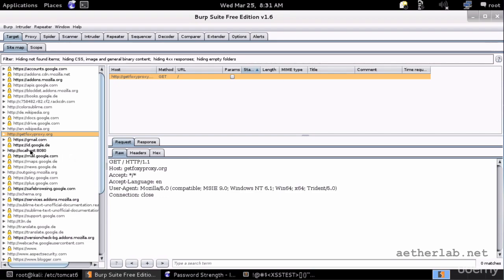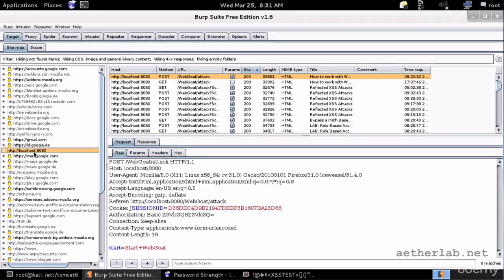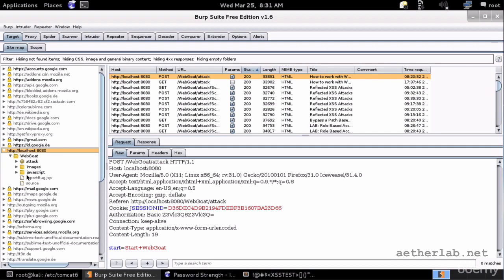What's important for us right now is that this is the application which we are testing at localhost on 8080, and if we open it, then we are following the structure of the URL. So if you go into webcode, then that was the webcode, and then here's the attack. So in the webcode folder there was the attack and there were the images, JavaScript, etc.